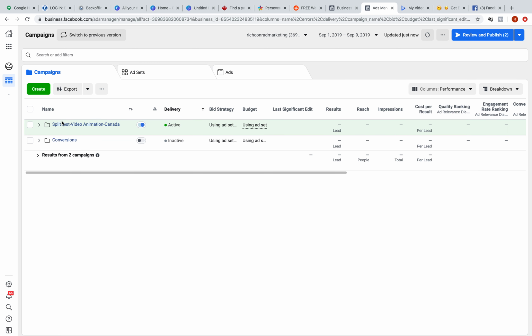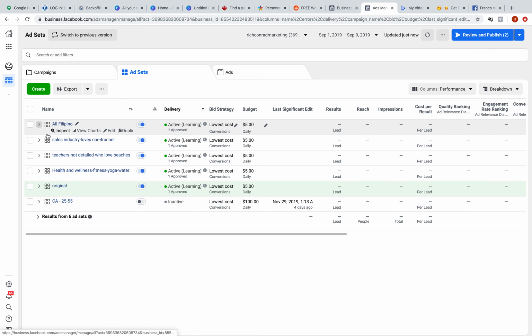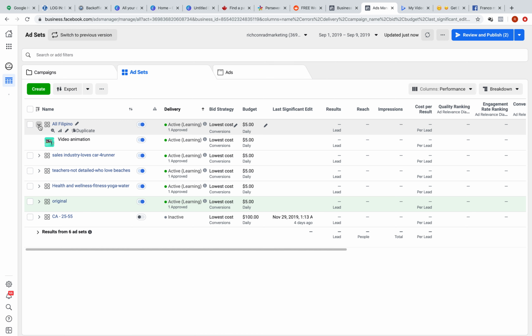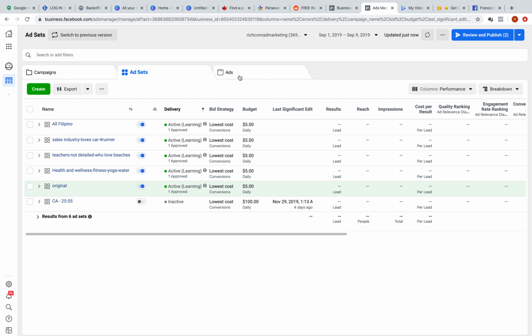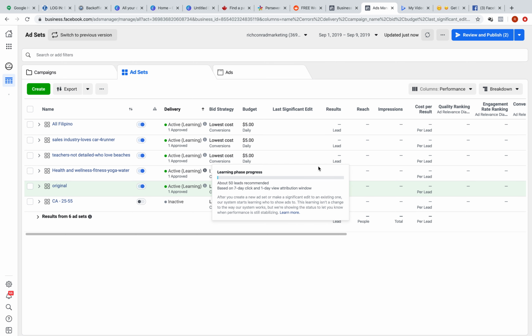So yeah, this is the campaign level, and this is the ad sets level. And inside this individual ad set, if I expand it, that's it: video animation, same video animation. So you don't edit your ad itself, you edit your ad sets, because that's how you split test your targeting. Different targetings. And it takes about 3 days for this to learn, right? 3 days or 5 days. You just have to run this for 3 to 5 days.